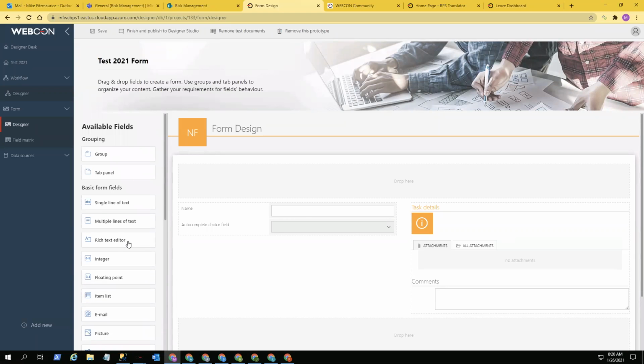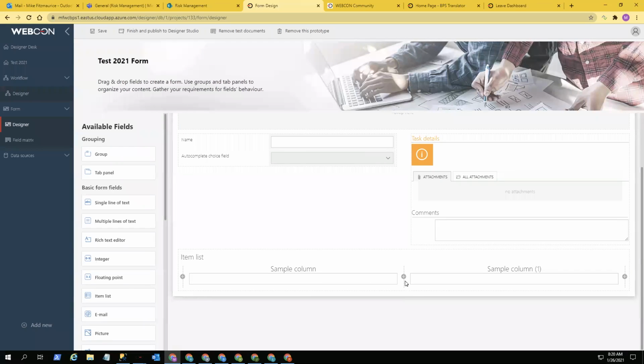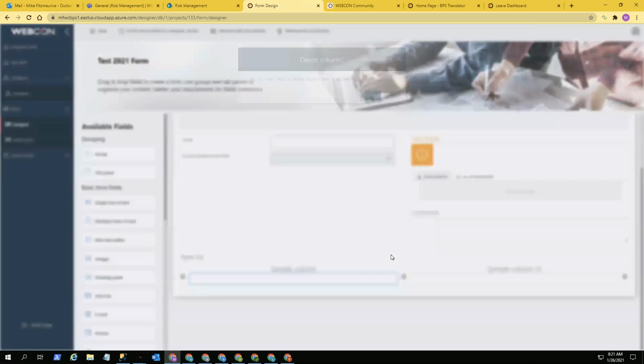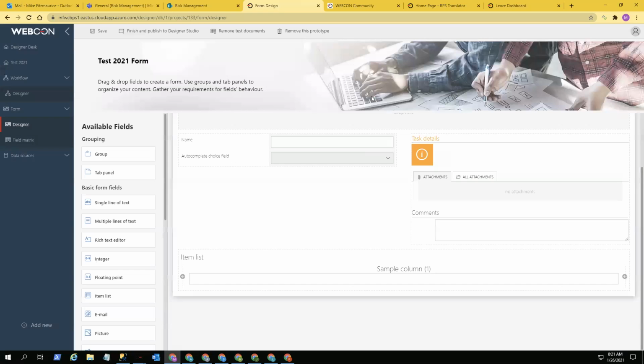How about an item list? Yeah, let's throw in an item list right here. The way we handle item lists here in the Visual Designer, look, we've already put in 2 columns. These are single line text boxes. You can get rid of them. Just click here and do that. Yep, I do want to delete that sample column.